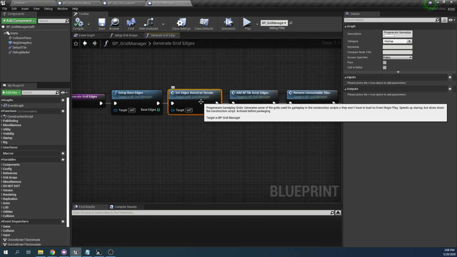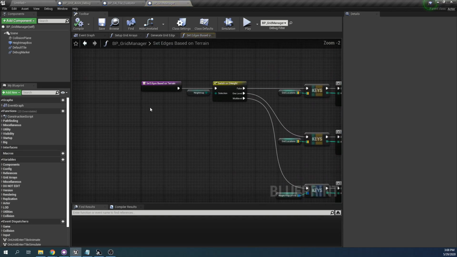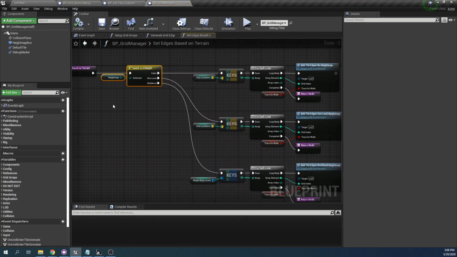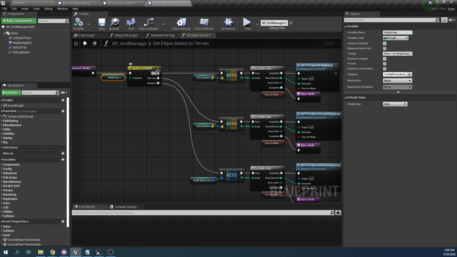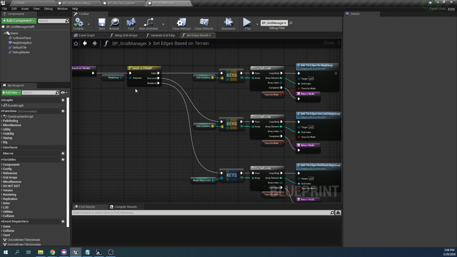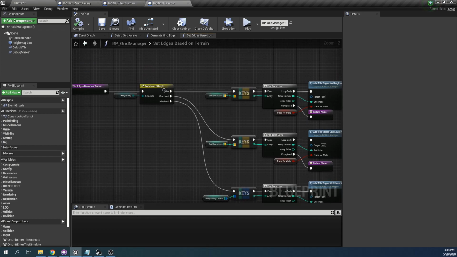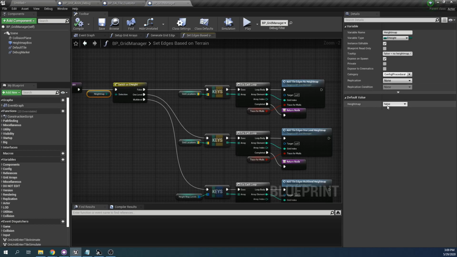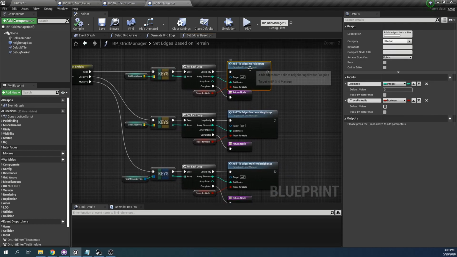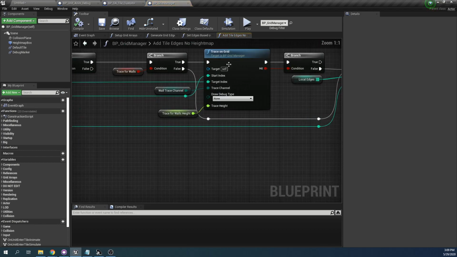Set edges based on terrain. We have three different calls here based on if we have a multi-level or one-level grid, or if we don't have any height differences at all. More about these two at a later point. But first, height map is set to false on our grid, so we add tile edges, no height map. And here is the trace.